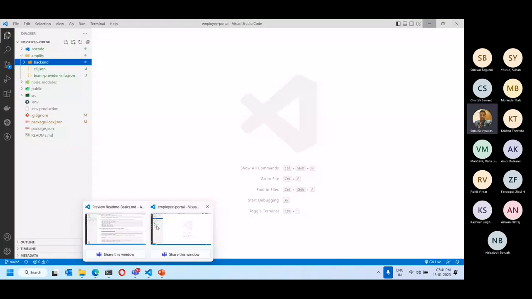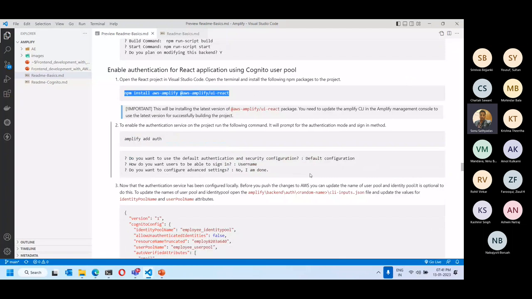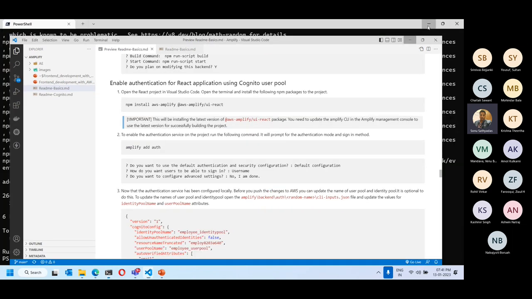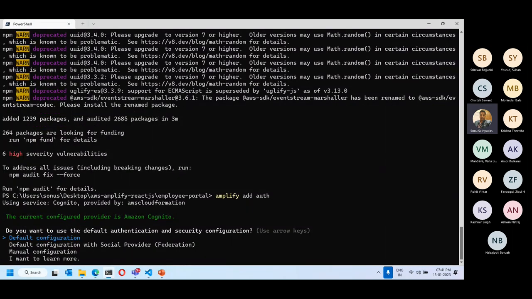Now we need to add our first backend service. I said it supports different backend functionalities like authentication, data storage, REST APIs, GraphQL, many things. Here we are going to use the authentication service, to enable Cognito authentication. For that we can use the amplify add auth command, which means we are going to enable authentication. As you can see, it's asking what kind of configuration. Do you want to use the default authentication and security configuration? Yes, I want to use only this.